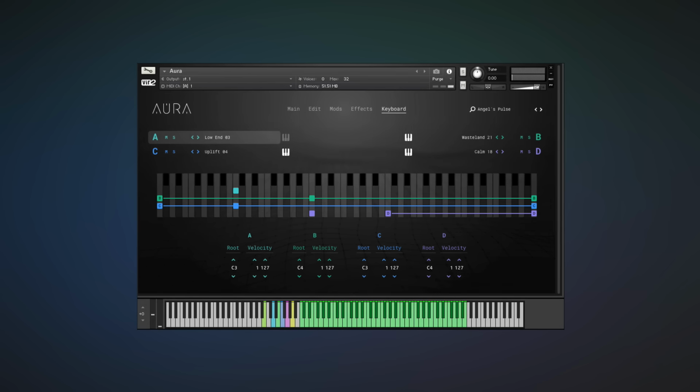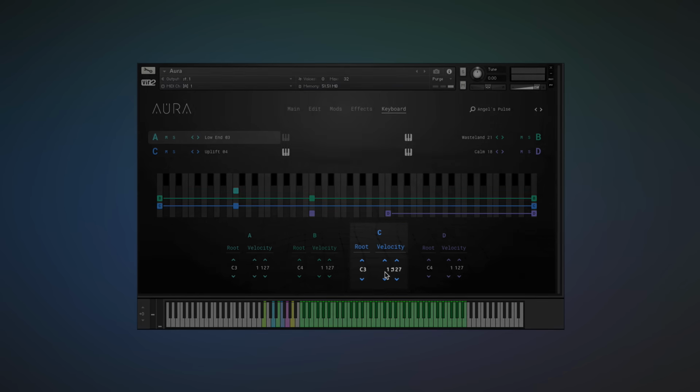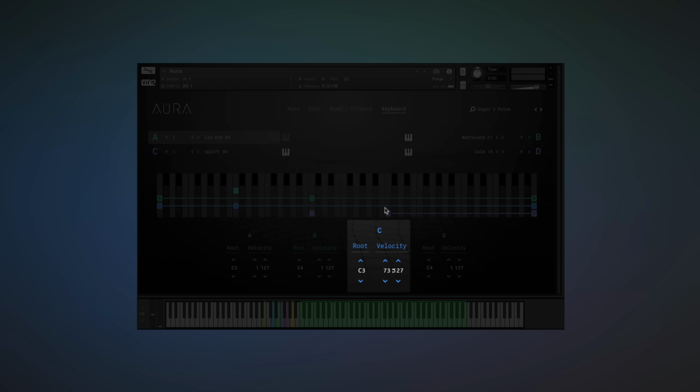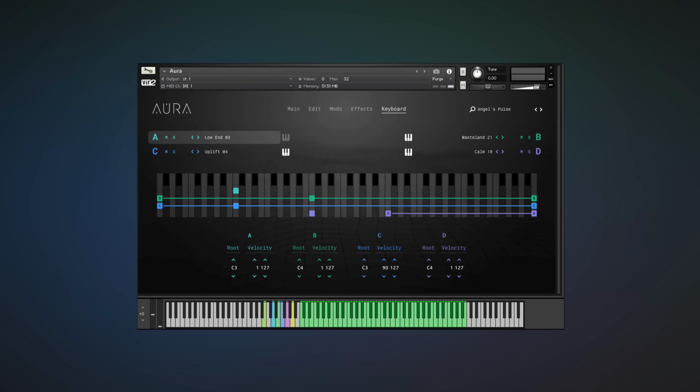Lastly on this page, you can also edit the root note of a sample if need be, and also edit the velocity range that a sample will trigger with. For example, if you'd like the sample from Engine C to only trigger when a note is played at a higher velocity, you can move up the range from say 90 to 127, so that now the sample will only trigger when a note is played harder.